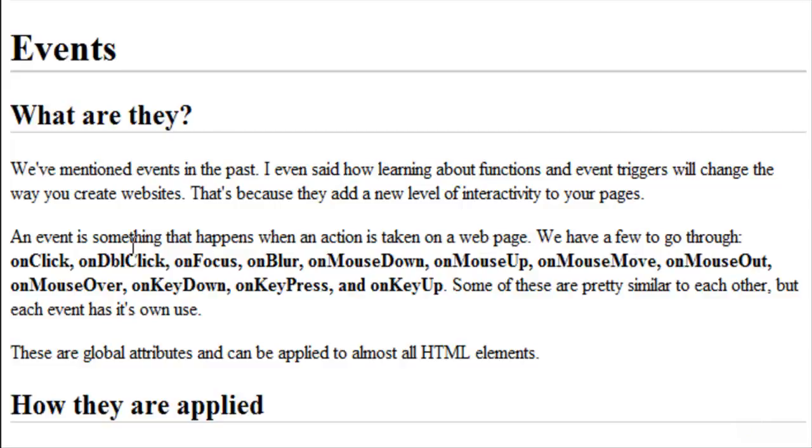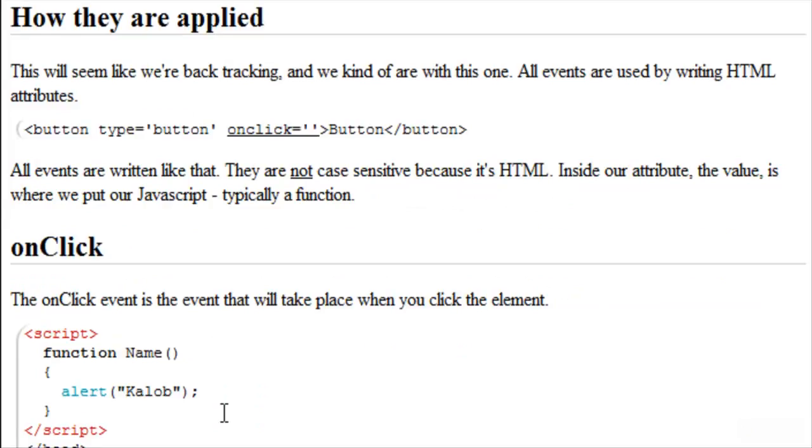We have on-click, double-click, focus, blur, mouse down, mouse up, mouse move, mouse out, mouse over, key down, key press, and on key up. Some of these are pretty similar to each other, but there are little differences, and each event has its own use. Events, so all of these in this list here, are global attributes that can be applied to almost any HTML element. How do we apply them?